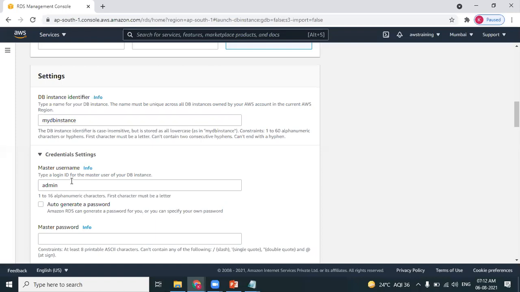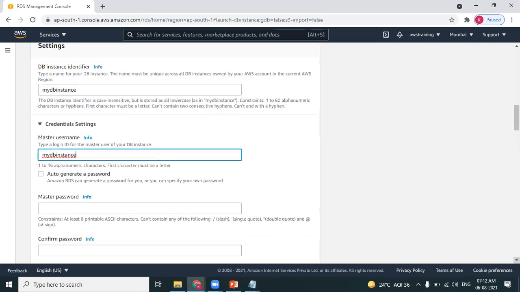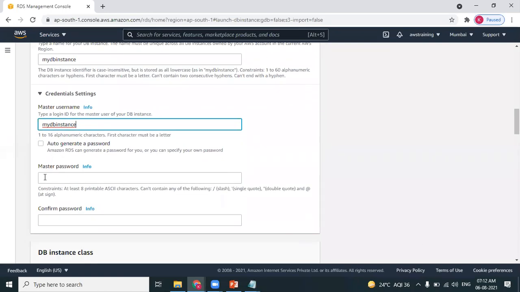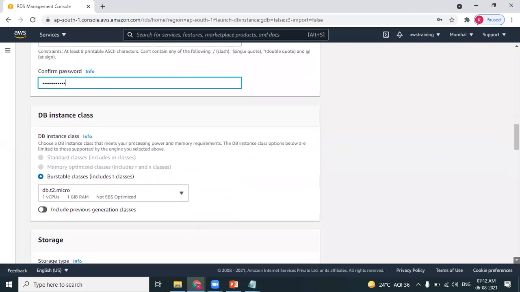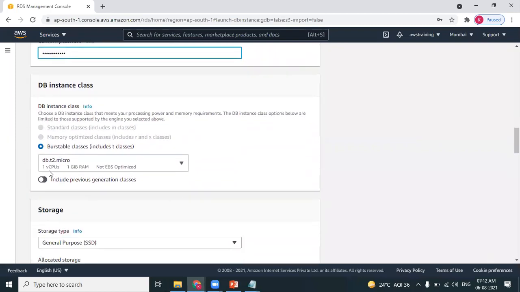Username. Master username of the database. I want to have the same name and password, I want to maintain the same. T2 micro instances. That means these DB instances come with 1 GB RAM and 1 CPU. That's the only instance which is available for free tier.